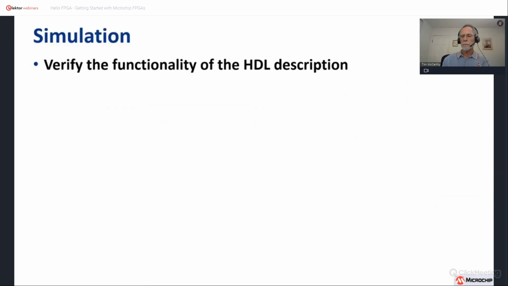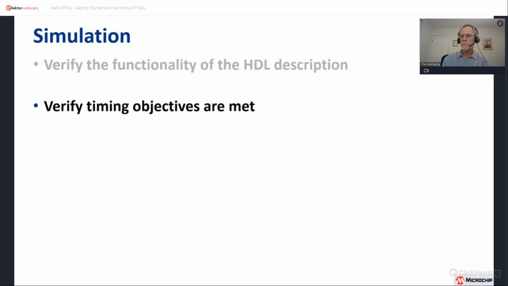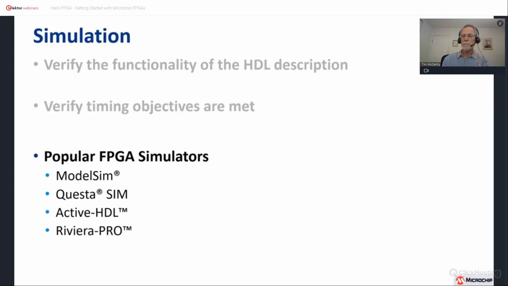I mentioned simulation earlier. There are different motivations for simulating in the FPGA design flow. We can simulate the HDL description during design capture to confirm that the description matches the design functional specifications. After running place and route, we can simulate to confirm that the design meets the timing specifications. There are many simulators available. Some of the popular simulators are ModelSim and QuestaSim from Mentor Graphics, which is now part of Siemens, and ActiveHDL and Riviera-PRO from Aldec.